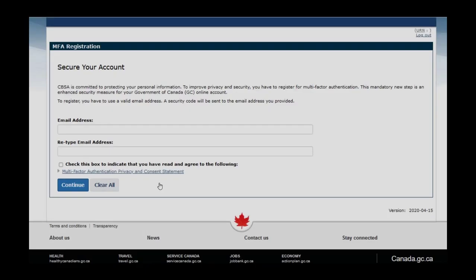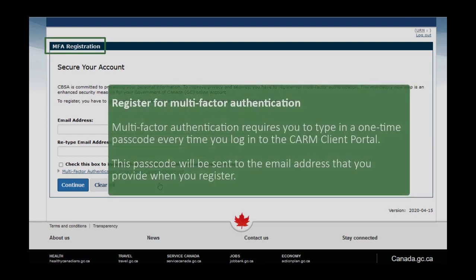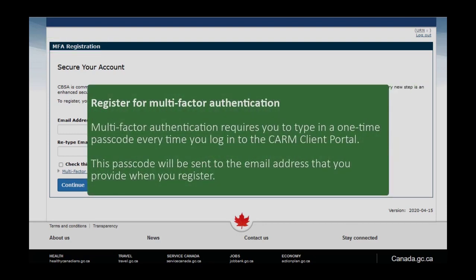Once you have signed in using either a sign-in partner or GC key, you will be taken to the multi-factor authentication registration page. To use the CARM Client Portal, you will automatically be prompted to register for multi-factor authentication if you have not previously completed the registration process. Multi-factor authentication, or MFA, is a process that protects your information from being used by someone else. Multi-factor authentication requires you to type in a unique series of numbers, called a multi-factor authentication passcode, every time you log in to the CARM Client Portal. This passcode will be sent to the email address that you provide when you register.